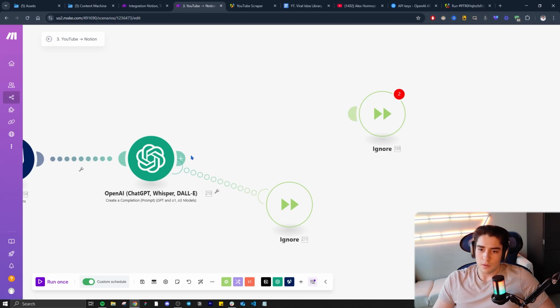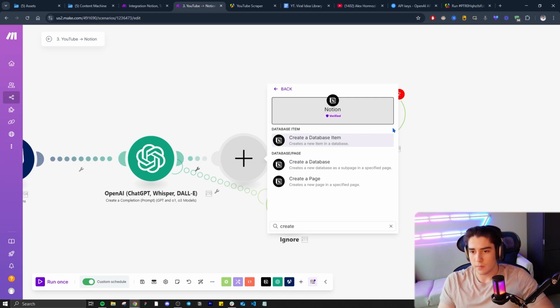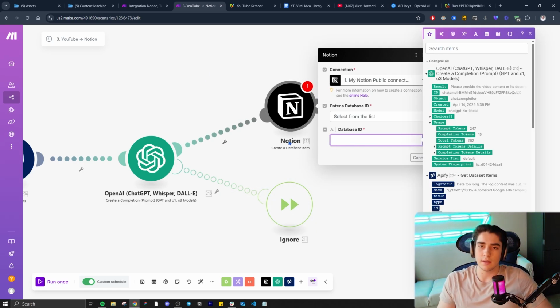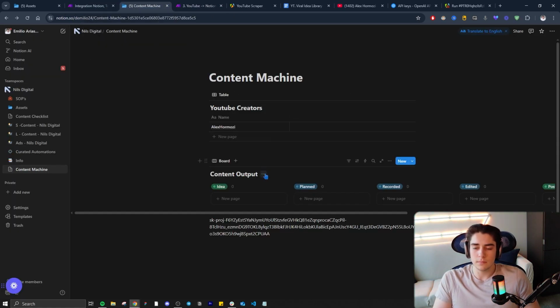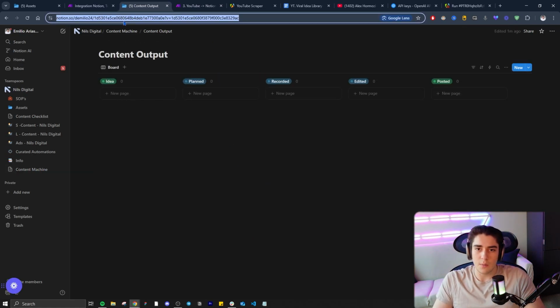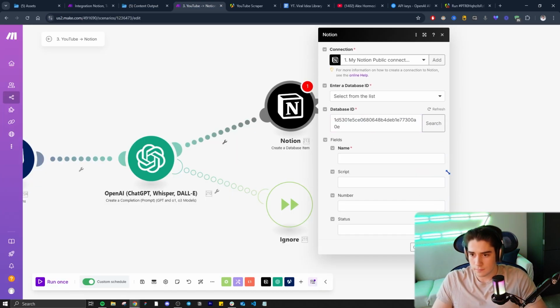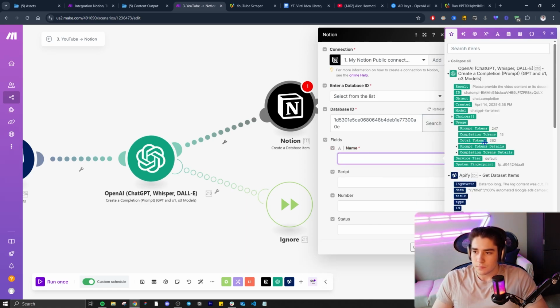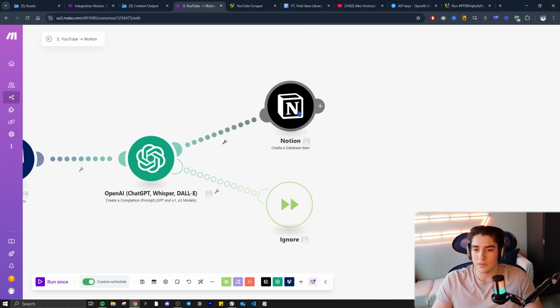So essentially, we want to add another module, Notion, and then select create a database item. Here, we want to input the database ID of the database where the pieces of content are gonna go. So we select the content output database in this case. And now we select, again, the database ID. We put it in here. And now, as you can see, these are the properties that I showed you earlier that you can customize as you please and map them as you want. And you can create as many of those as you want.